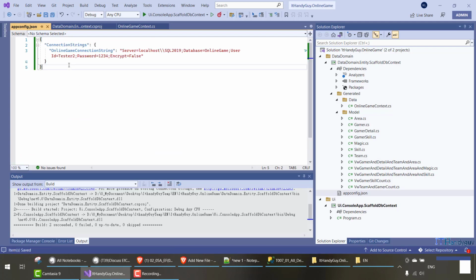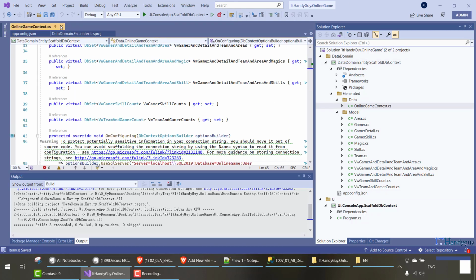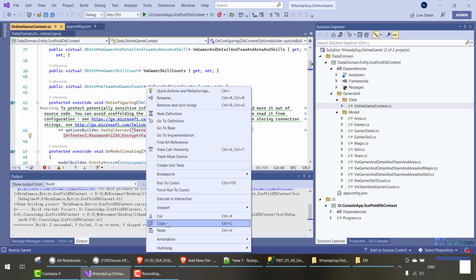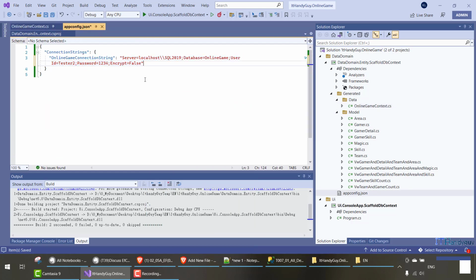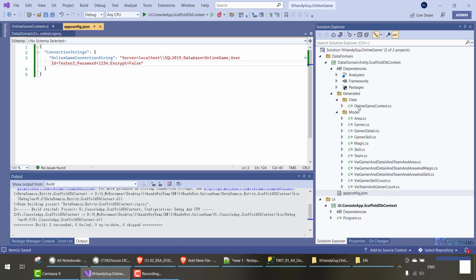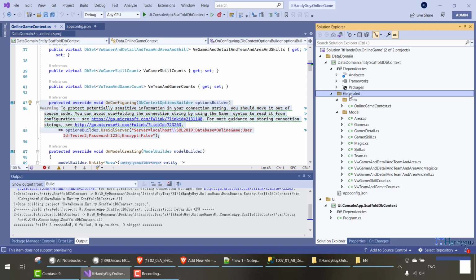Alright, so what I'm going to do is create a ConnectionString, and then under the ConnectionString, I'm going to have a value. It's called online game ConnectionString. So this ConnectionString you should copy from here. All you have to do is right click, press copy, and paste to here. Okay, so this is the ConnectionString you should use. Alright, and this is the generated code, so we shouldn't change anything under the generated folder.